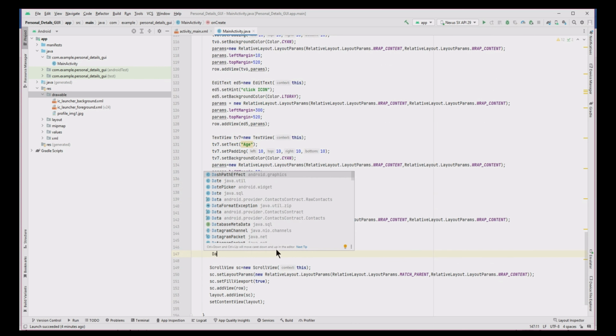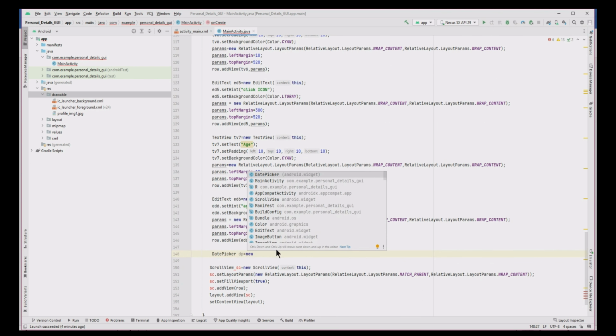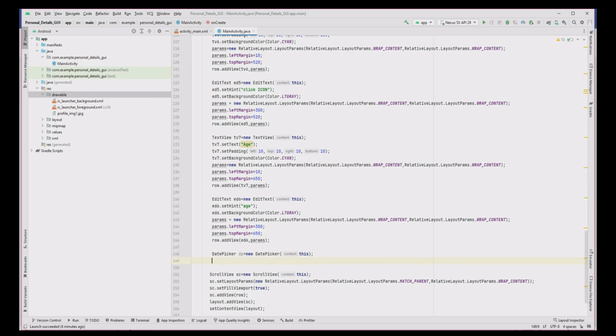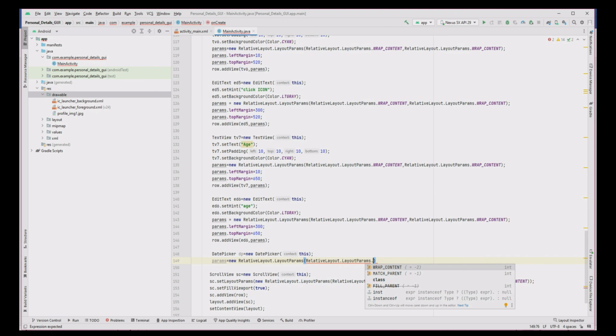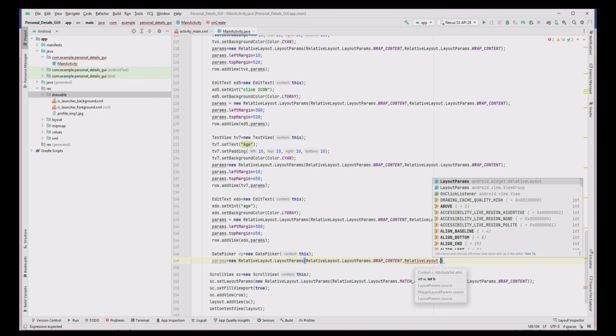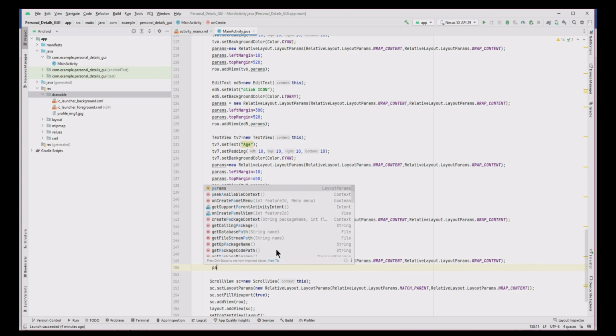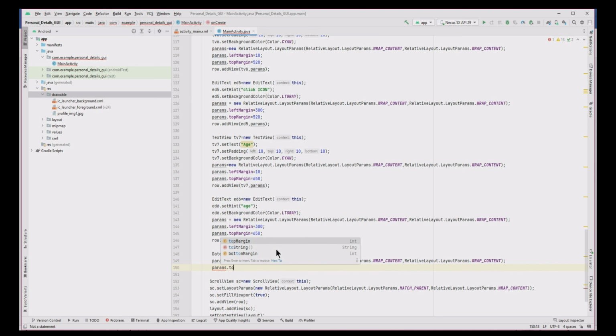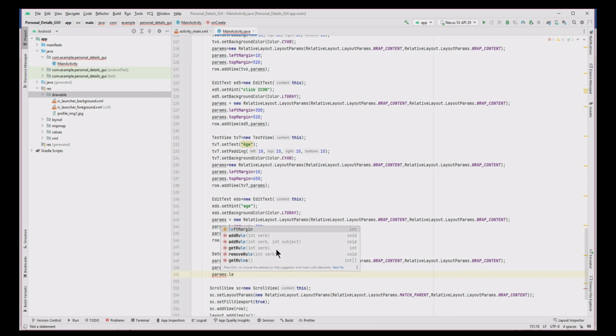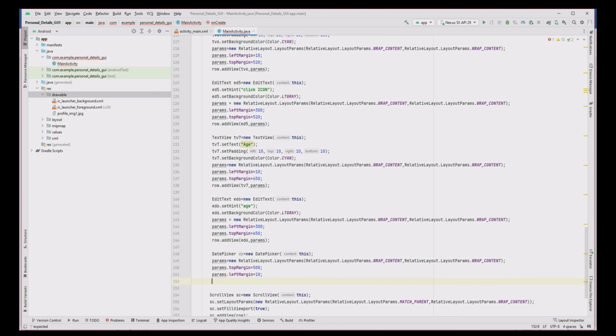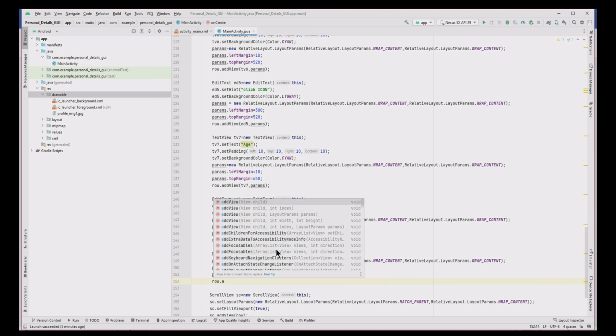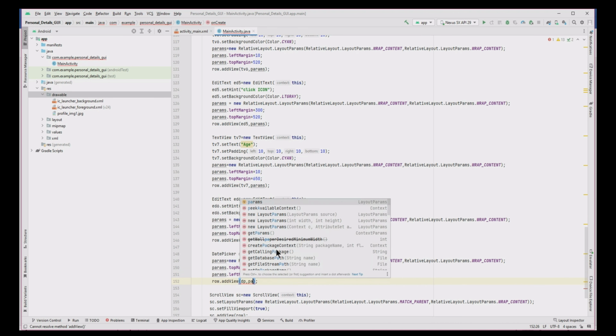Now add a date picker with a variable DP and add the parameter values for width and height. We are going to set the width and height, both the values, to wrap content. Now let us assign the top margin to 500 so that it will be displayed near our DOB edit text, and also set the left margin to 10. Now we are going to add it with the parameter of our child layout row.